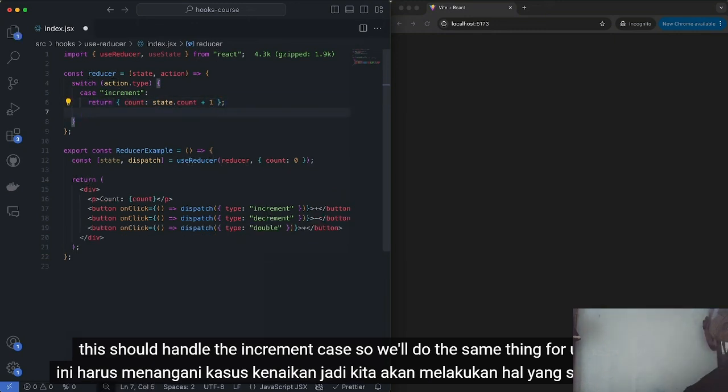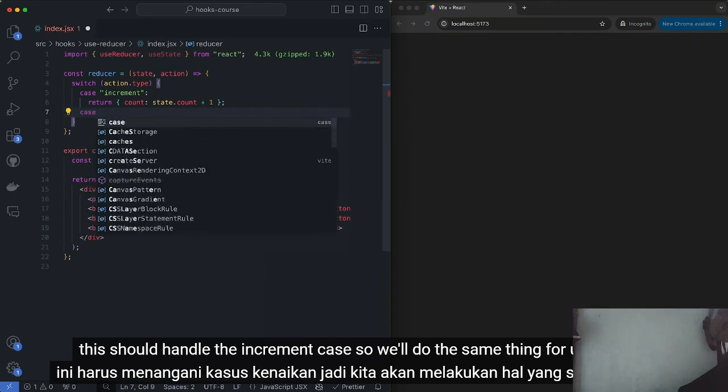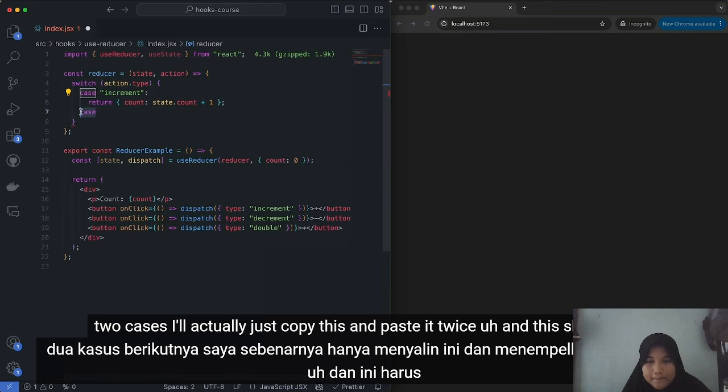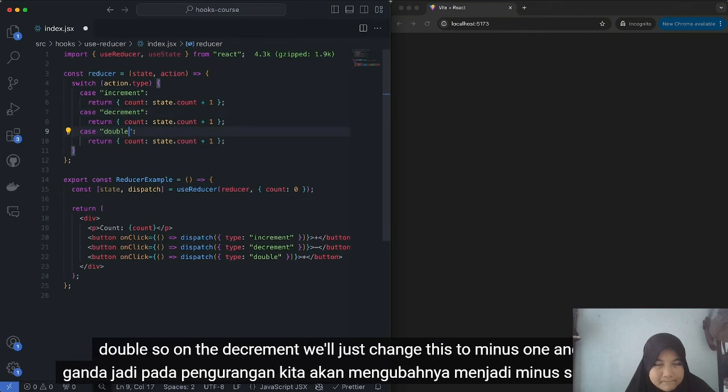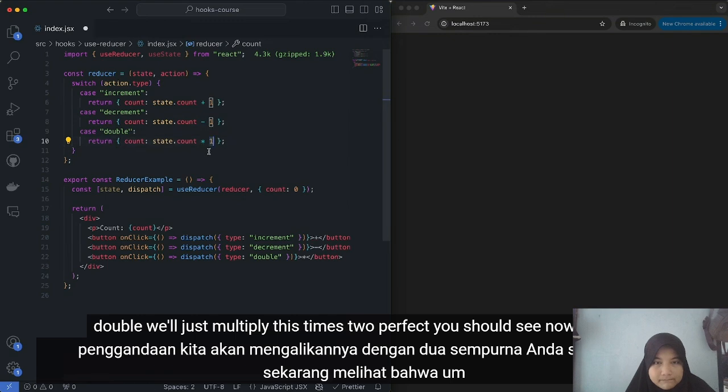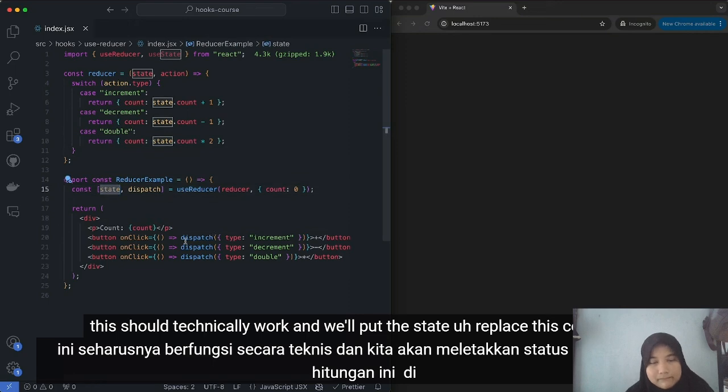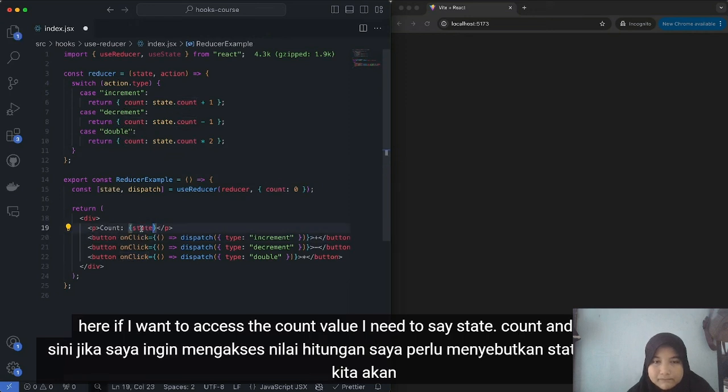So we'll do the same thing for the next two cases. I'll actually just copy this and paste it twice. And this should go back, yeah. And then we'll make this decrement and make this double. So on the decrement, we'll just change this to -1. And on the double, we'll just multiply this times 2. Perfect. You should see now that this should technically work, and we'll replace this count over here with the state. If I want to access the count value, I need to say state.count. And we should see that this does work.